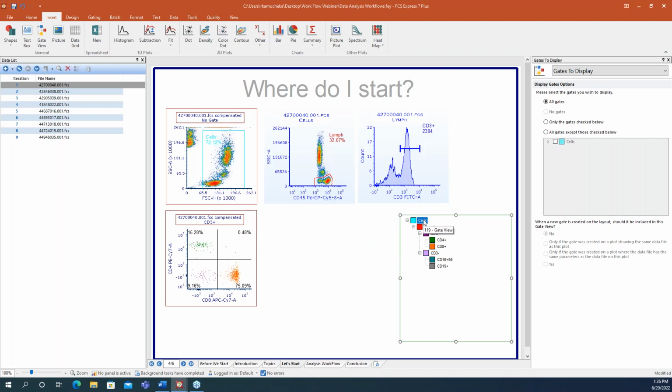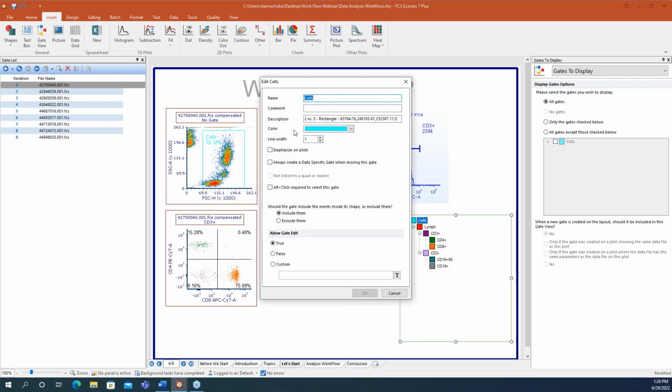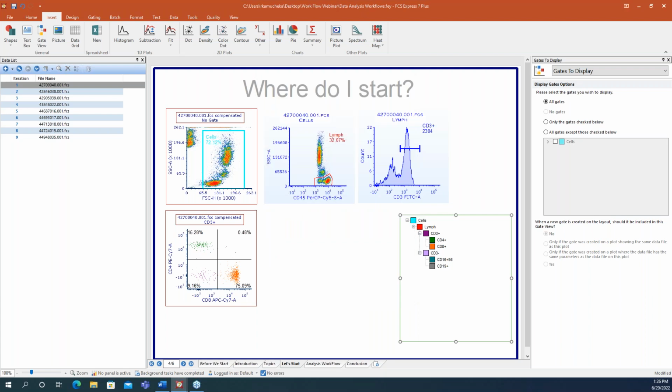If I need to make any other changes, we can double click and change these properties. Maybe I want to increase the line width. Maybe I need to change the name, the color, and so on and so forth. We give you a bunch of different ways to get through that to make sure that you're really able to get things done that you want to do.